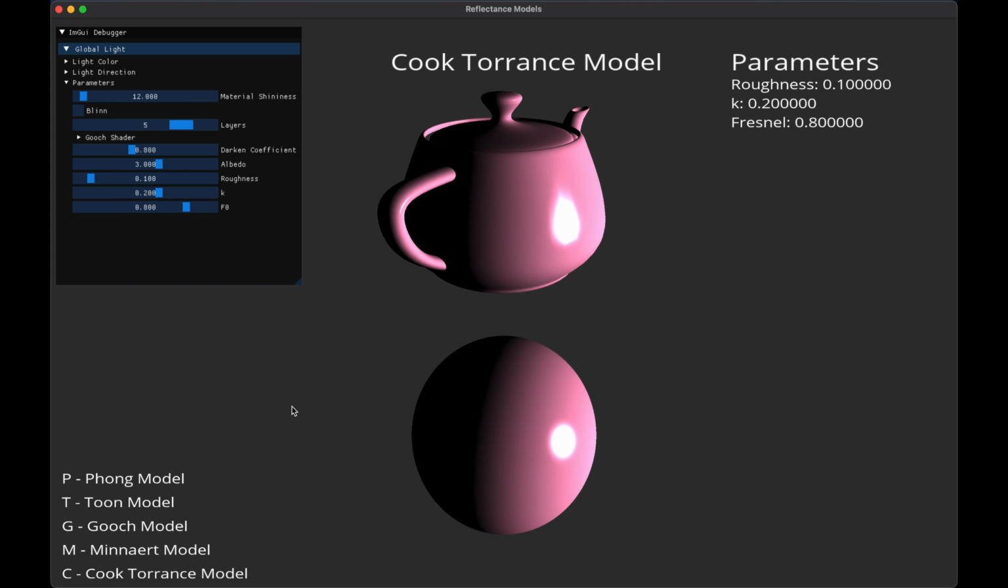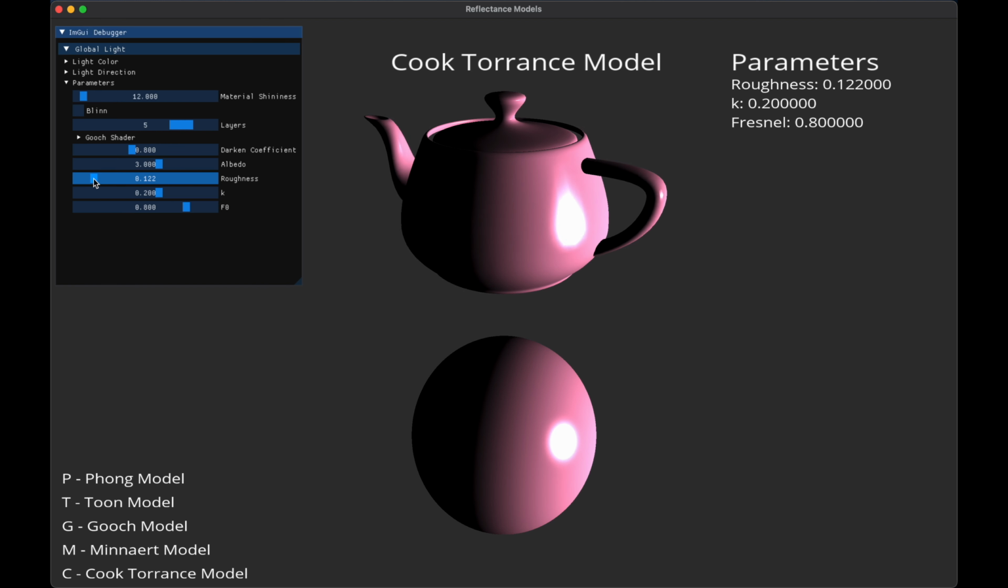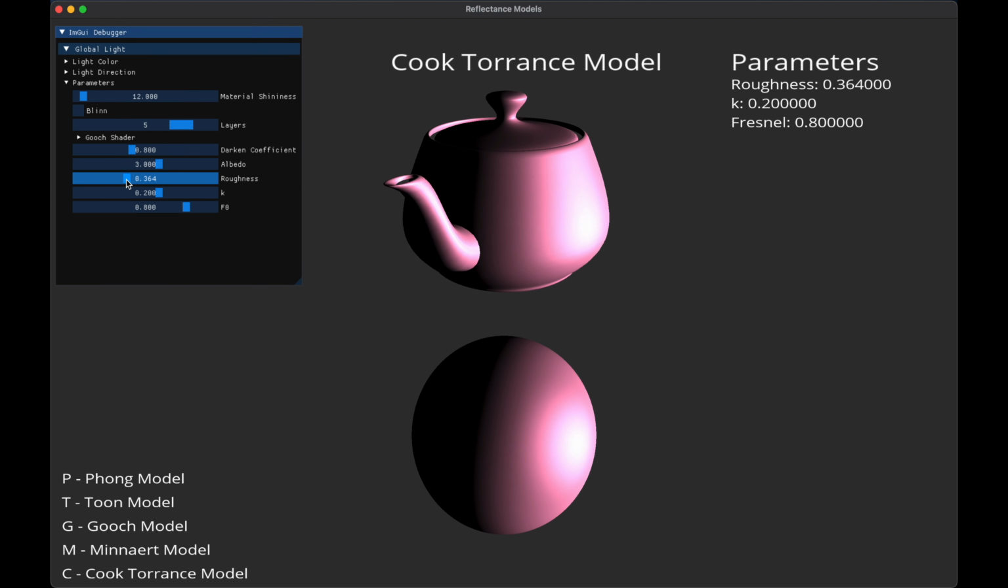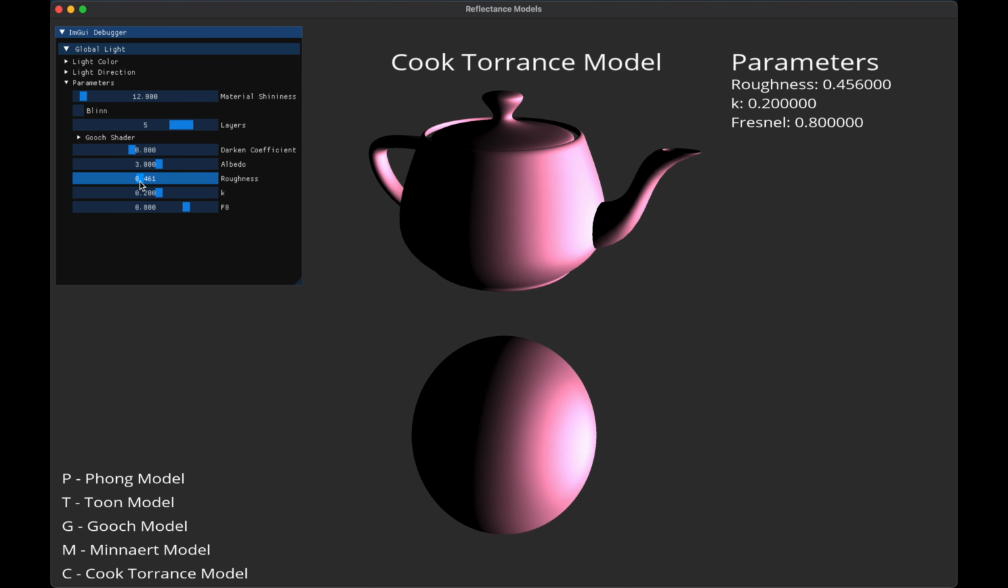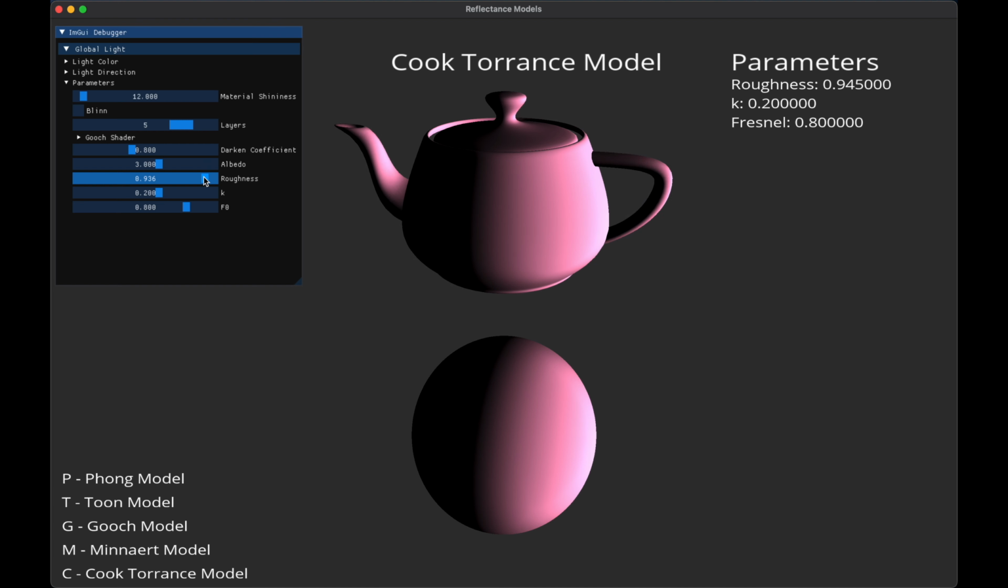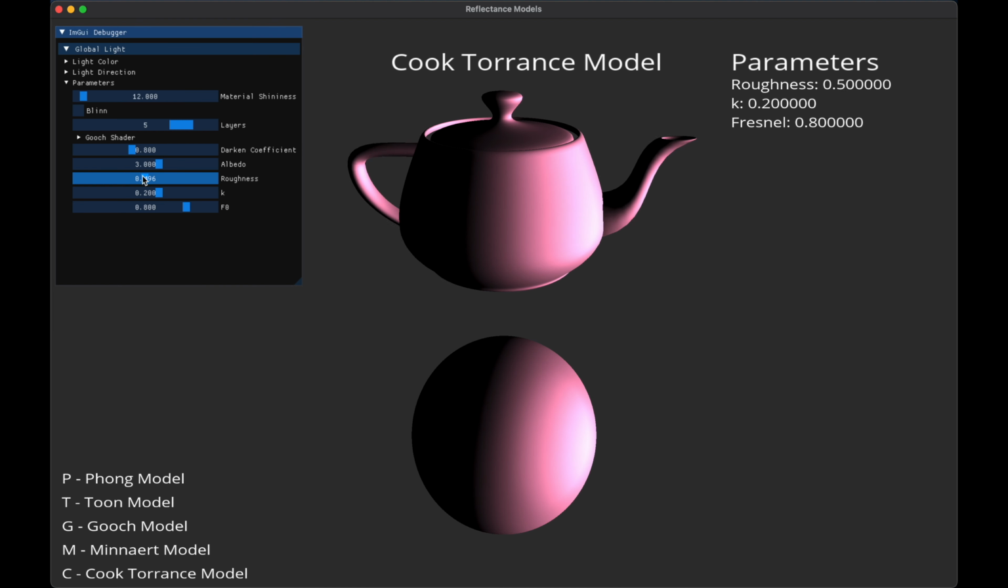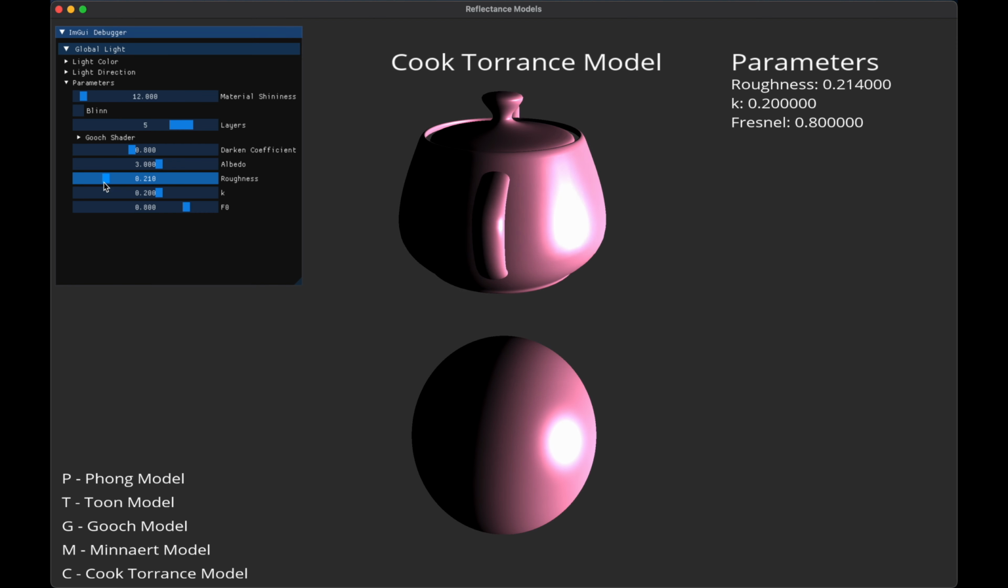amount of diffuse reflection. So, as we increase the roughness value, the specular light spreads throughout the object, making it look rough. And as we decrease the roughness parameter, the material looks very smooth with a high specular reflection.